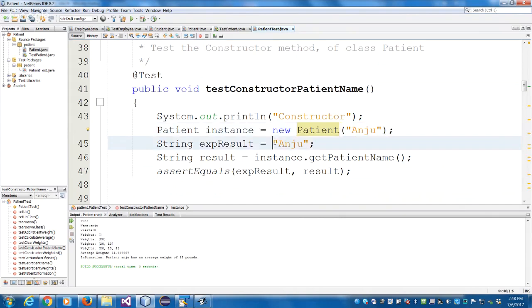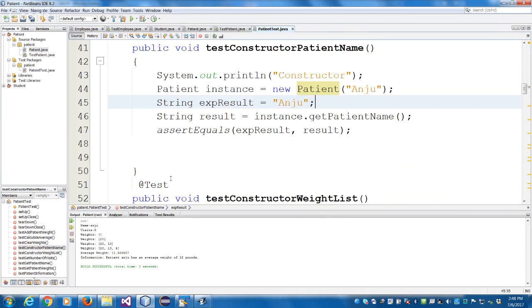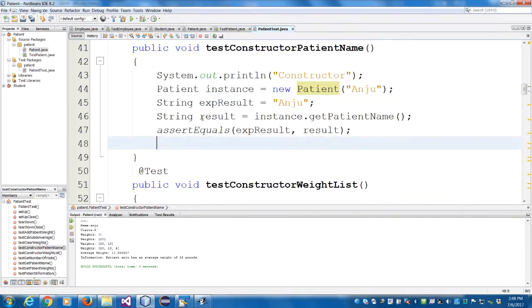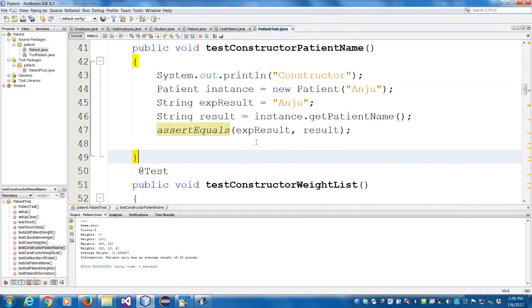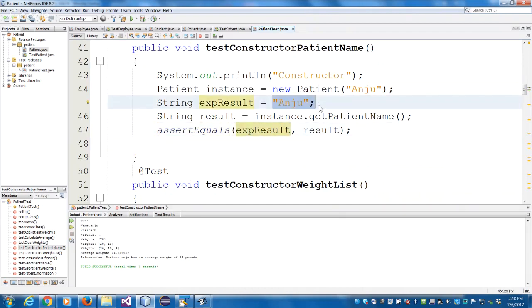Anju. So you say that's what is Anju. And then you are asserting that what comes back must match what I'm expecting. So look at this method called assert equals. The assert equals method is checking two values. Which two values is it checking? It is saying the value of expected result, which is what you are expecting, should match what is coming from get patient name. If they match, your test will pass. If they fail, something is wrong in the constructor.